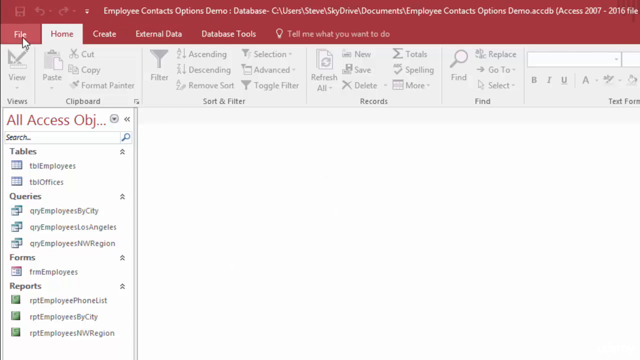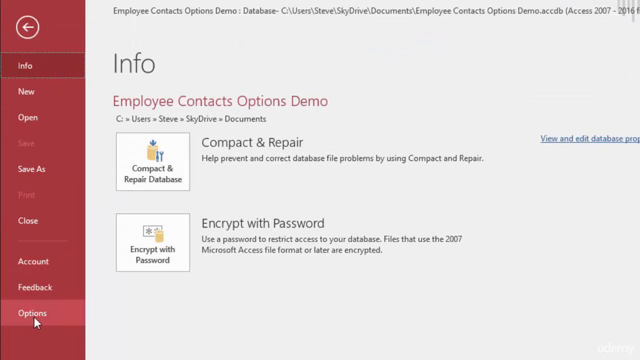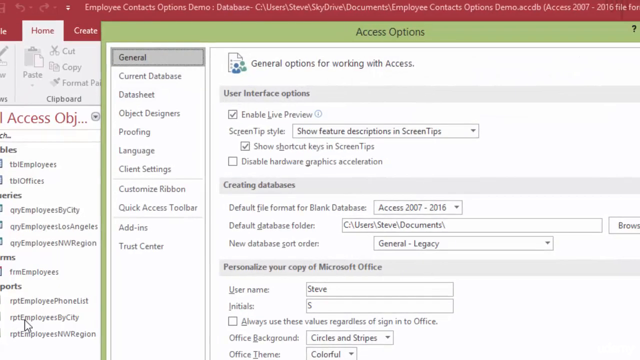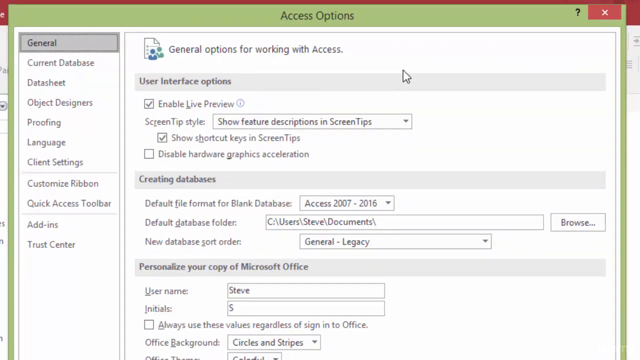Okay, so now we can go to File and click on Options. And we get this pop-up window that has Access options. And down the left we have our navigation. So we have General, Current Database, Data Sheet, Object Designers, Proofing, Language, Client Settings, Customize Ribbon, Quick Access Toolbar, Add-ins, and Trust Center. I'm not going to go into depth with all of these, but I will go into some detail with most of them. So let's start with the General tab.